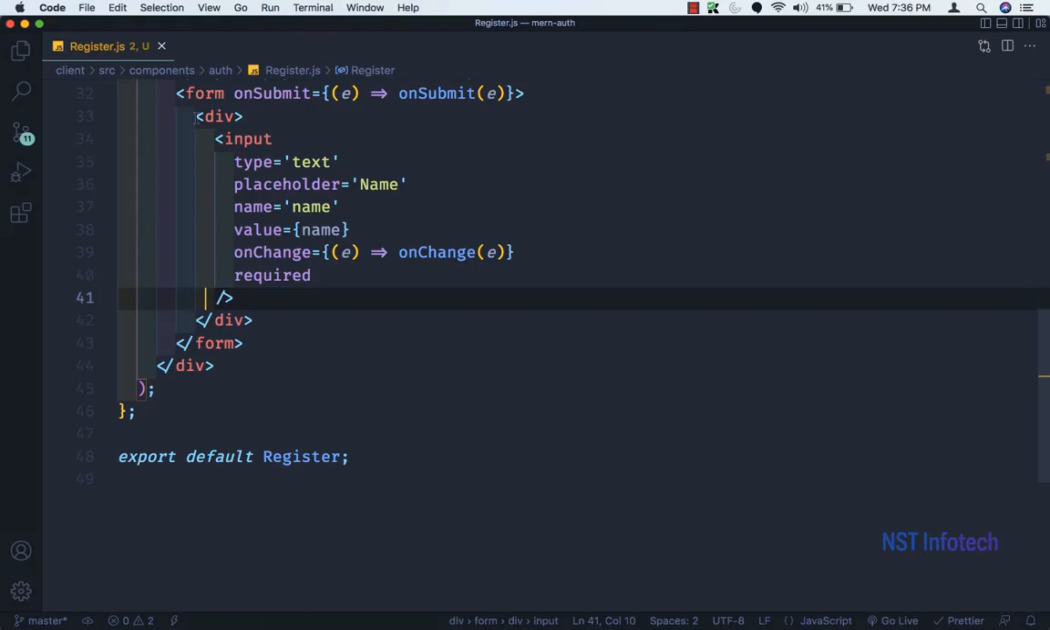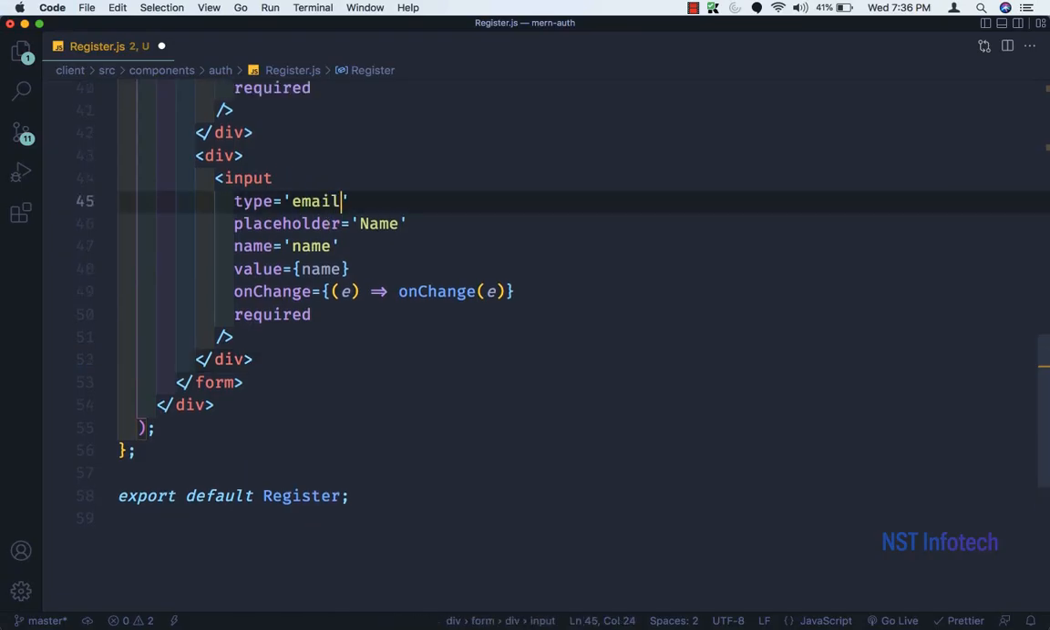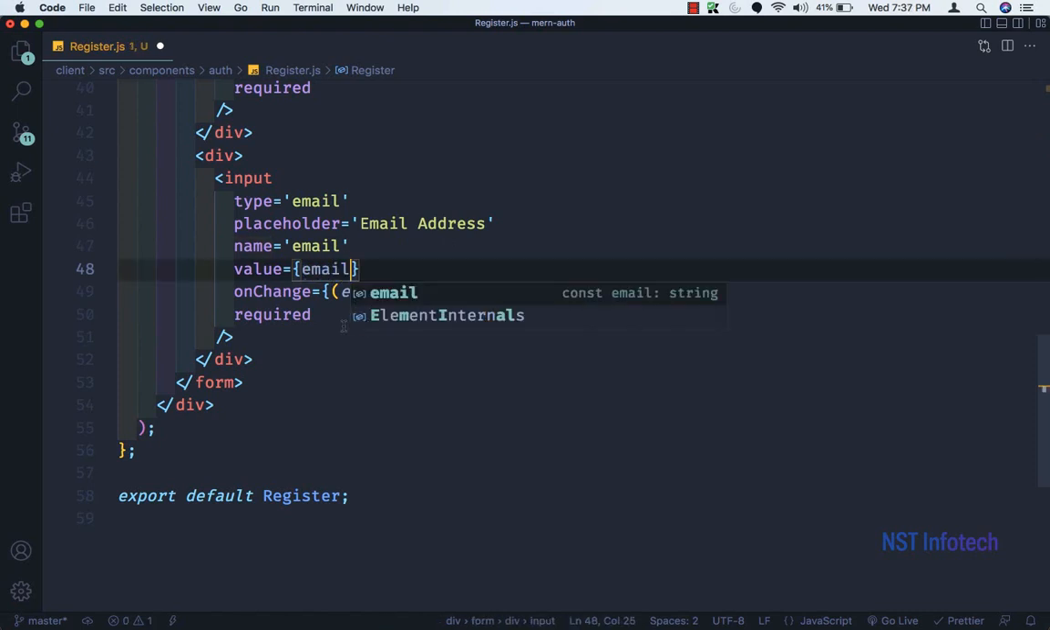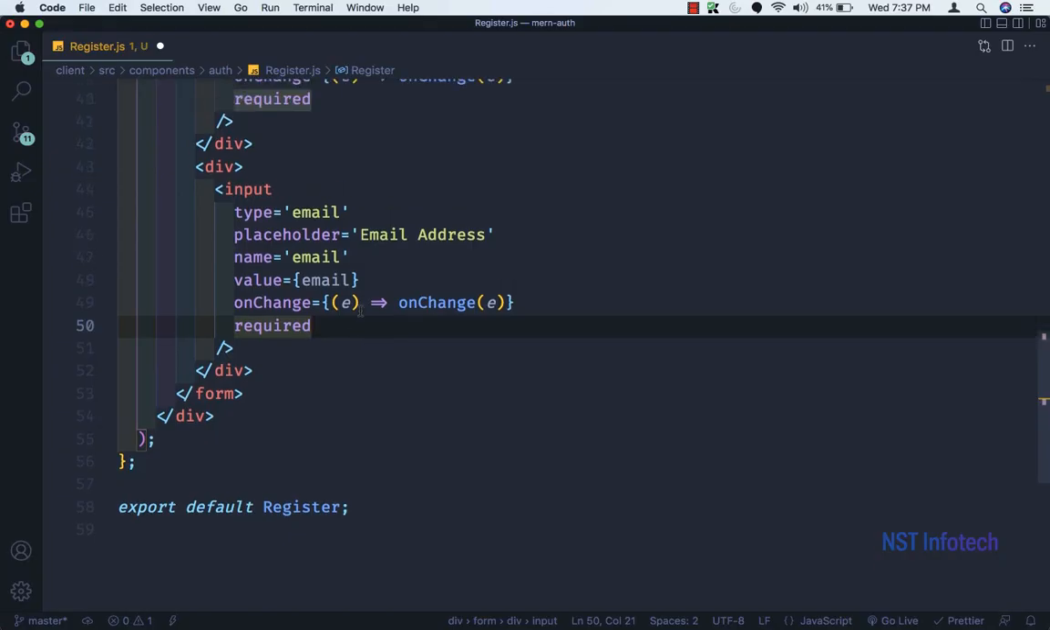Now we need it for email. So let me copy this div, and I'll just change the entire thing. So type will be email, placeholder email address, then name will be email, value will be email, and then again onChange will be the same. Okay, so this is fine.